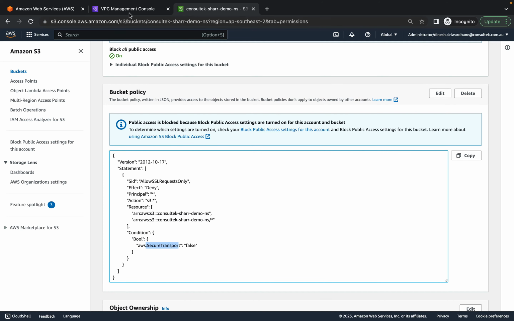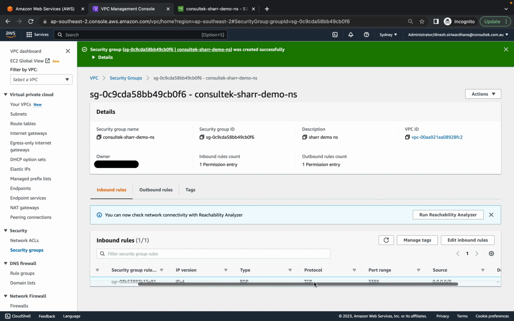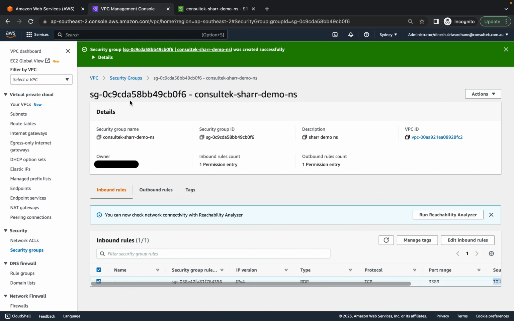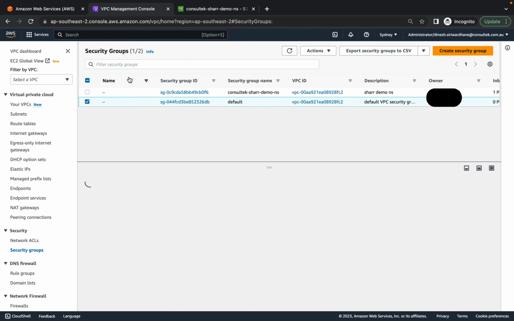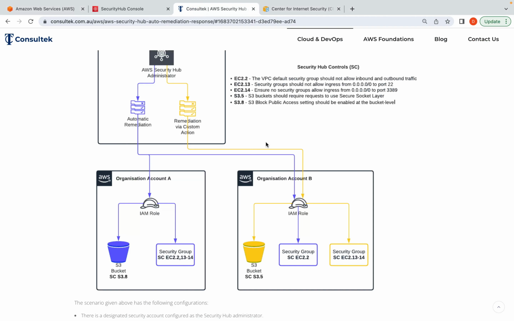Now, if you go back into the VPC console, you'll see this is the security group that we created for RDP. And it was the CIDR range from anywhere. Now, if you refresh this, it should give you the CIDR range of the VPC. And if you also go back into the security group console, where we look at the default security group, you'll see both of the outbound rules that we've added are now removed.